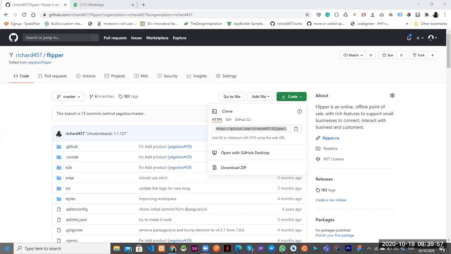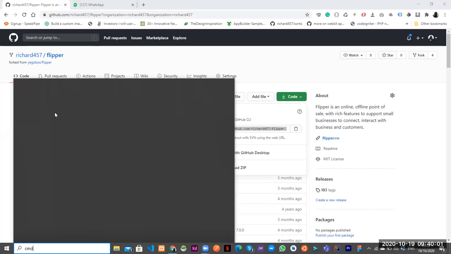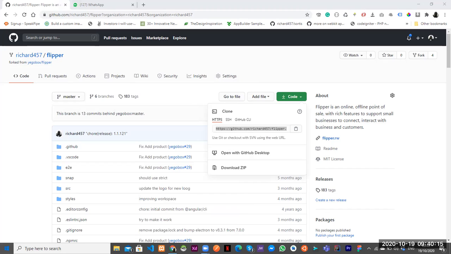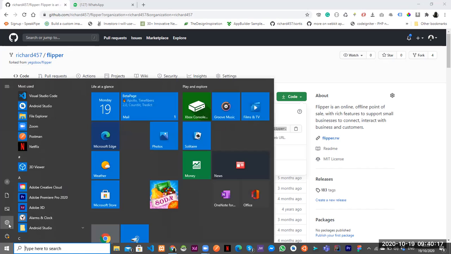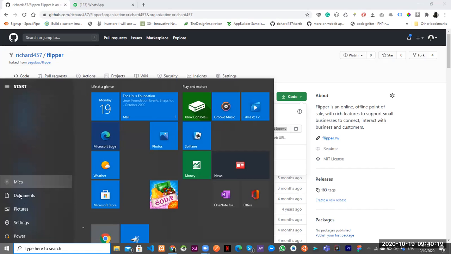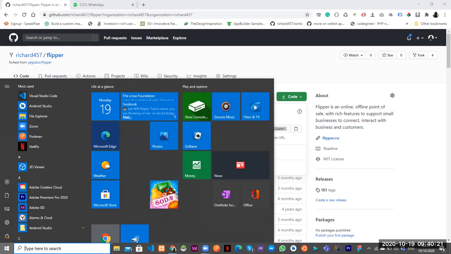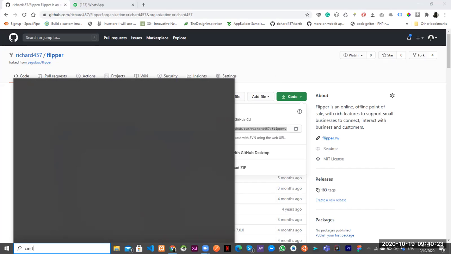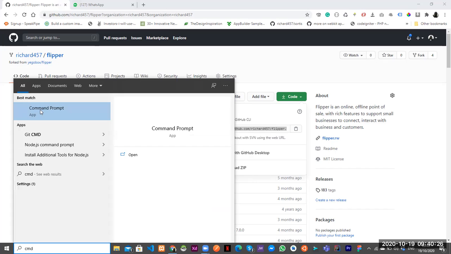So let me open my CMD, which is the command line. My machine is taking long. Let's see. So let me open my command line.